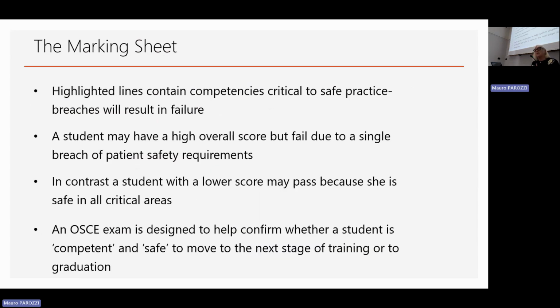The marking sheet that I've given you highlights the competencies critical to safe practice and what will result in a failure. And students need to know what safe practice is. So you'll all be aware of the JCI 6 International Patient Safety Goals, right?